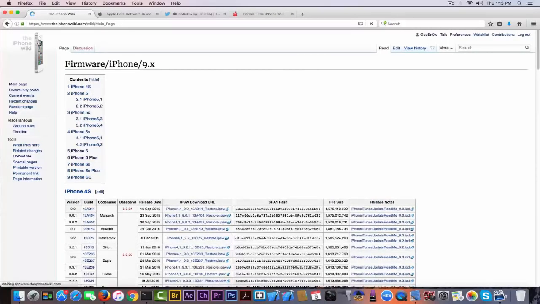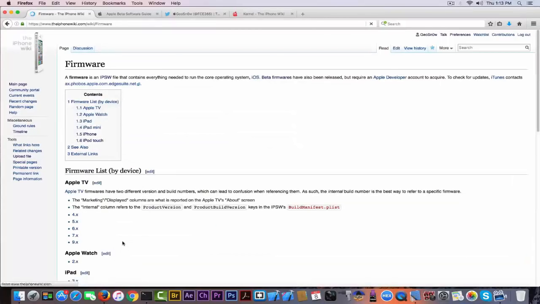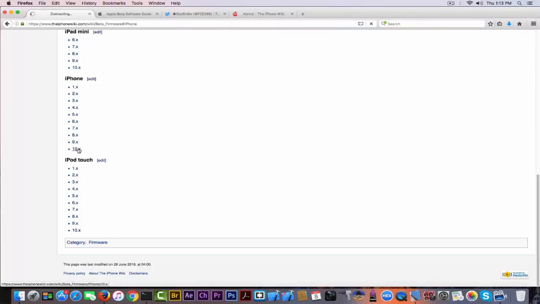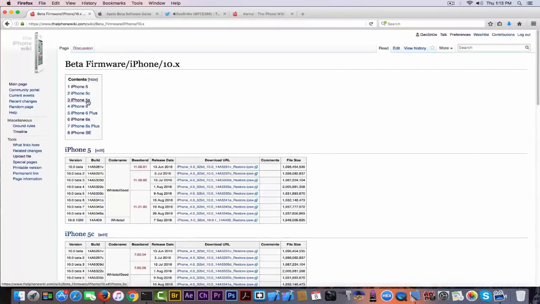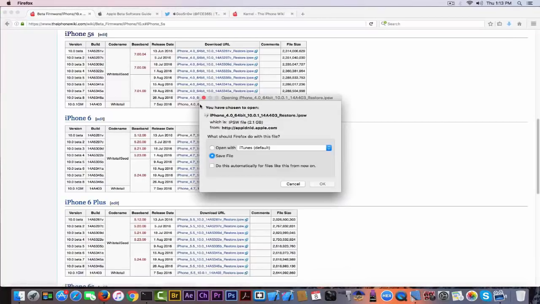Navigate to the iPhone Wiki directly, the link is in the description, and go to firmware. If you don't want to update via OTA, you can click beta firmware right here, select iPhone if you have an iPhone, then iOS 10, and you will be able to get all the iterations. For iPhone 5s, for example, I have everything, including the 10.0.1 GM, and if you click the IPSW, you can download it and install it with Windows. On Windows you can still do it if you use libimobiledevice. I do have tutorials on that on my channel, check them out.